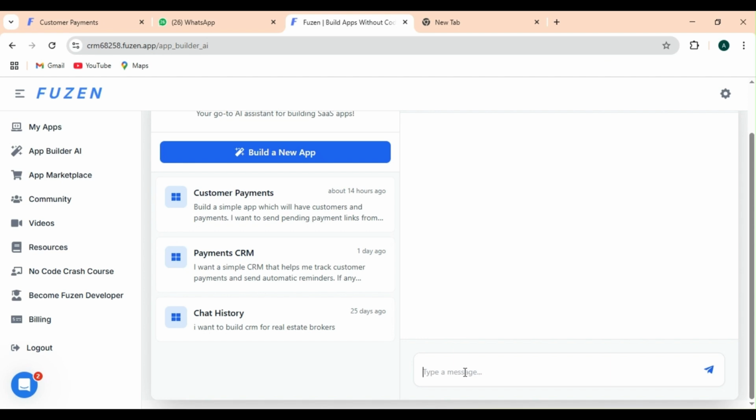The first thing I'm going to do is go to Fusion, to my app builder AI agent. This is the app builder AI agent. It's a simple chatbot, and I'm going to start typing my prompt. I'm going to tell AI to build a simple app which will have customers and payments, and it will connect with WhatsApp and with PhonePe. With the WhatsApp and PhonePe integration, it should be able to send automated payment reminders to our customers. That's the functionality that we want.